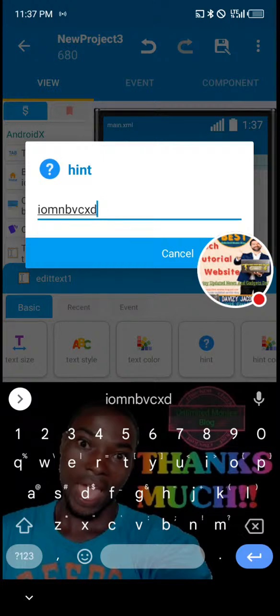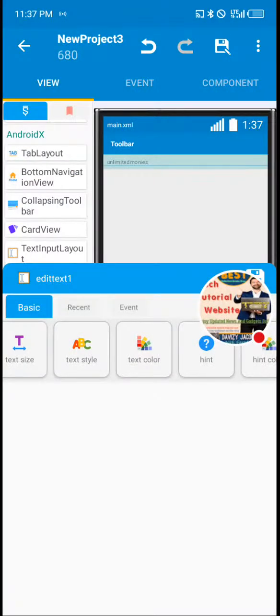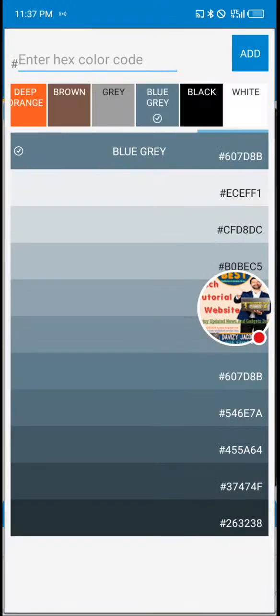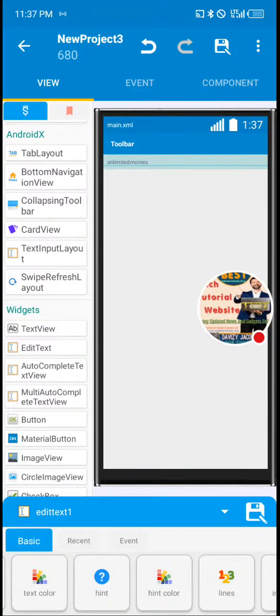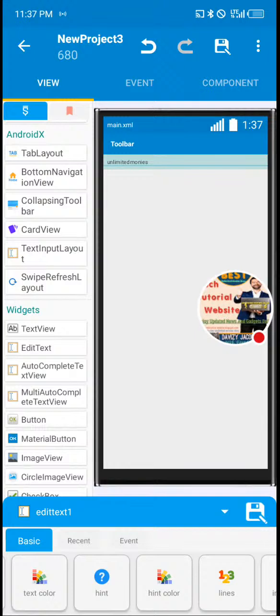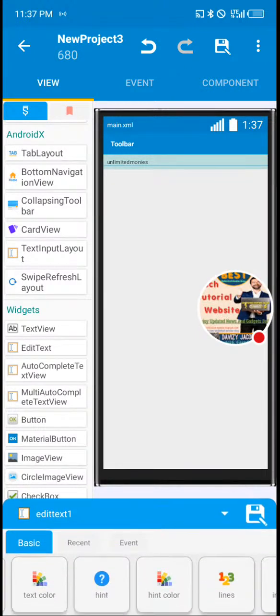You can say example. That's a sample text, so the person will now know that this is an example text. So you can make the color of the hint color. You use it for whatever you want to make use of it. The hint color you can change.